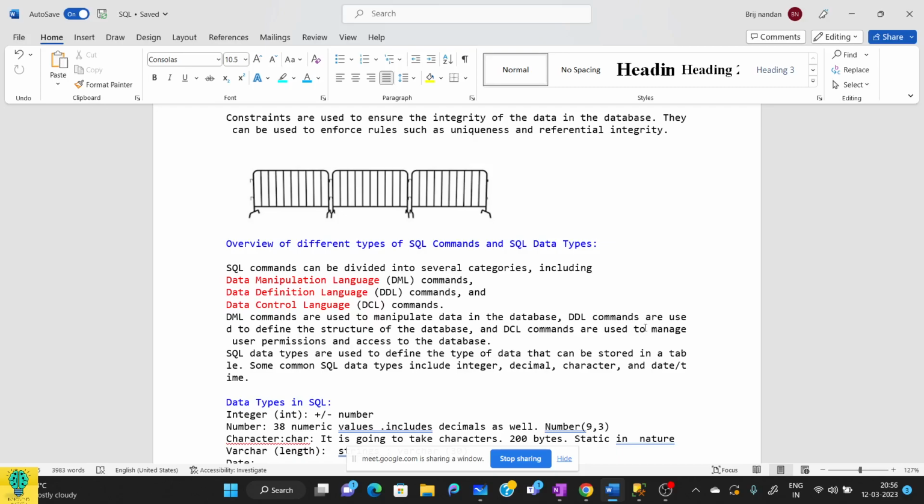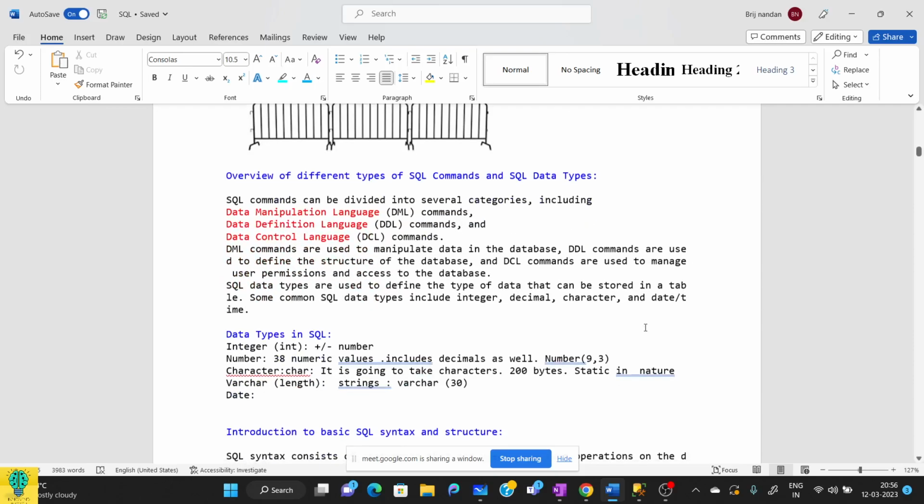Then we have data definition. Suppose there is no data set about the students, and you want to make one data set about the students. So it is giving you liberty. This data definition language is giving you liberty with certain commands that help you create a new data set or create new tables. Similarly, data control is going to help you put some restrictions over the databases.